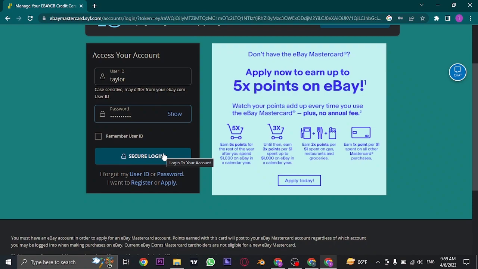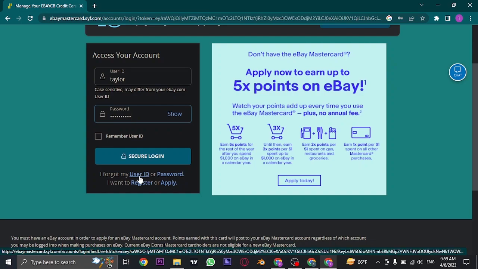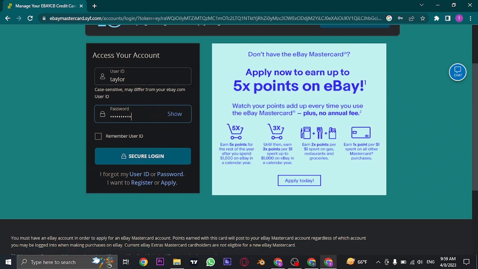However, if you don't remember your user ID or the password that you created, you can click on the user ID option to recover your user ID and the password option to recover the password by following the steps. If you do remember it, type it in and then click on secure login. And if the details entered are correct, you'll be successfully logged in to your eBay credit card account.